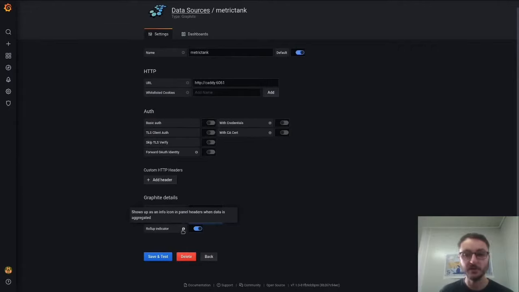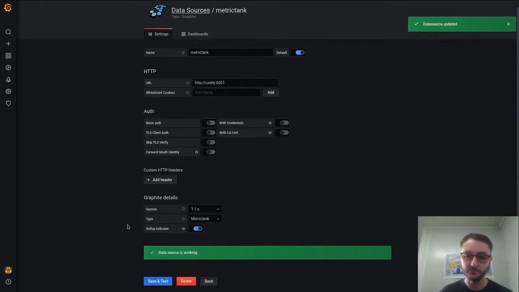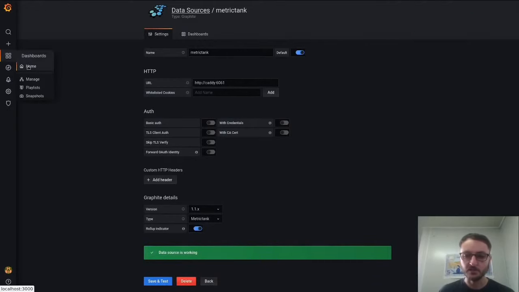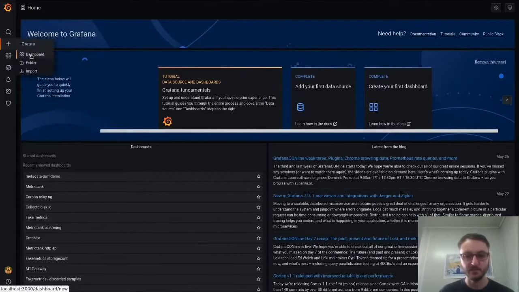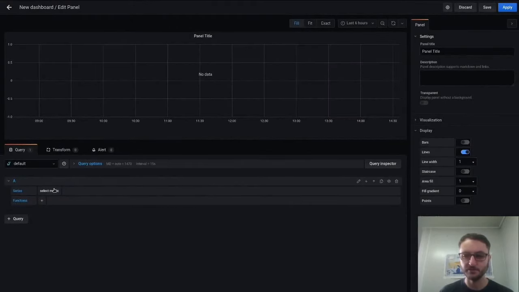I would also recommend enabling this rollup indicator. It's a small handy indicator that will show up on panel titles. I'll show you in a second how it works. So I created some fake data that mimics website visits. Let me show you.